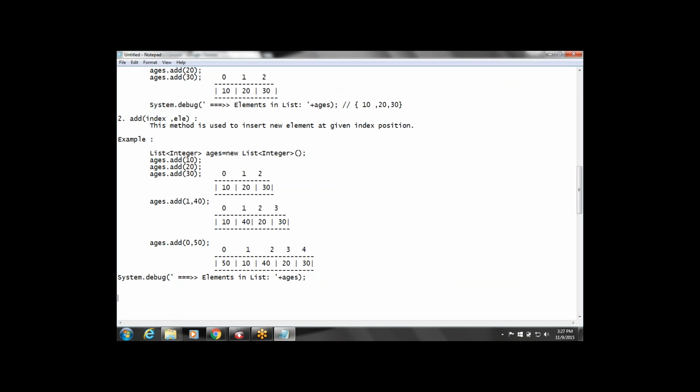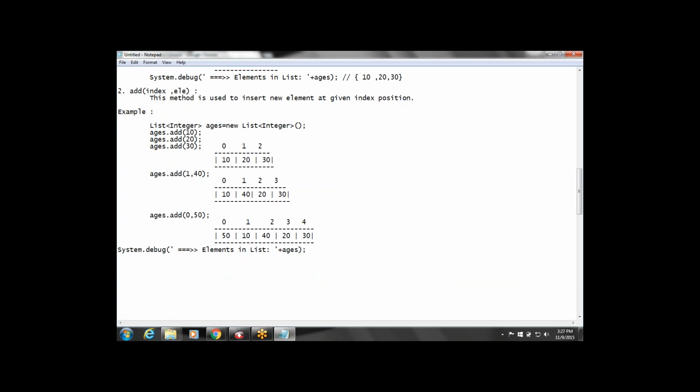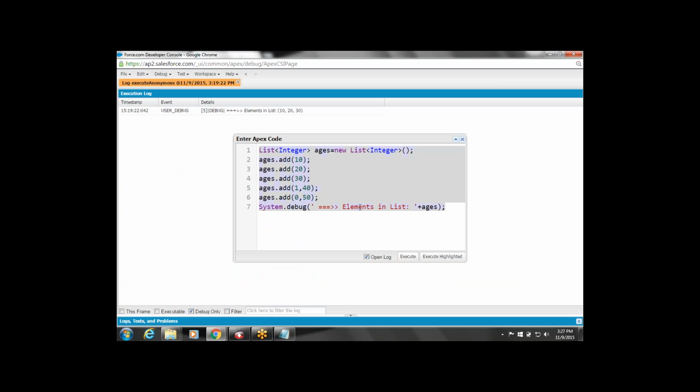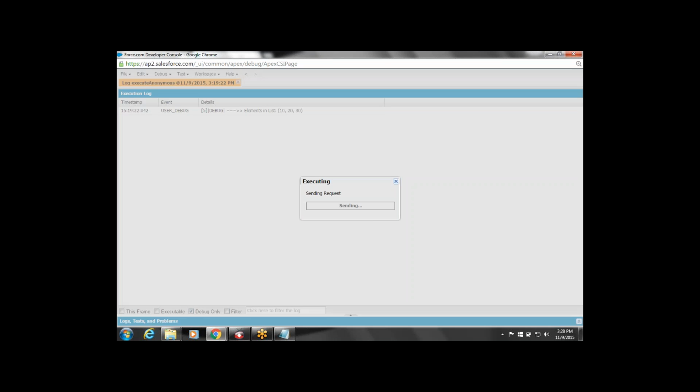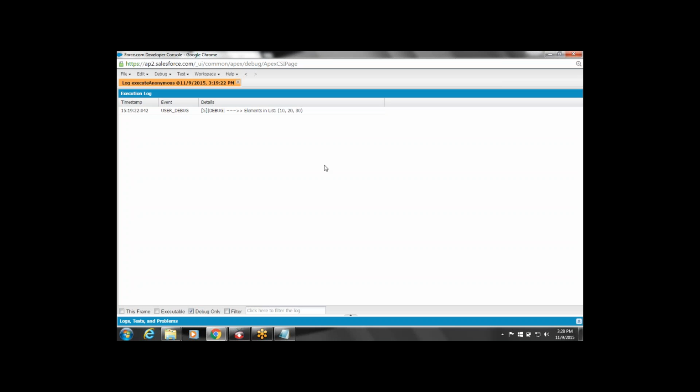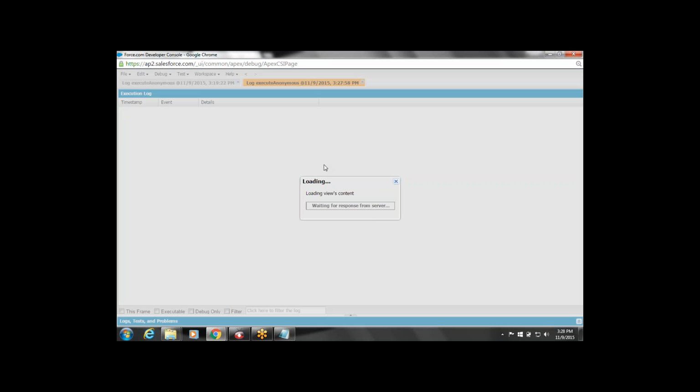Now, let us go to the next. This is how we have seen. So let us go back, execute the same, and see how the output will be given. The same program we are trying to execute, the same snippet of the code.